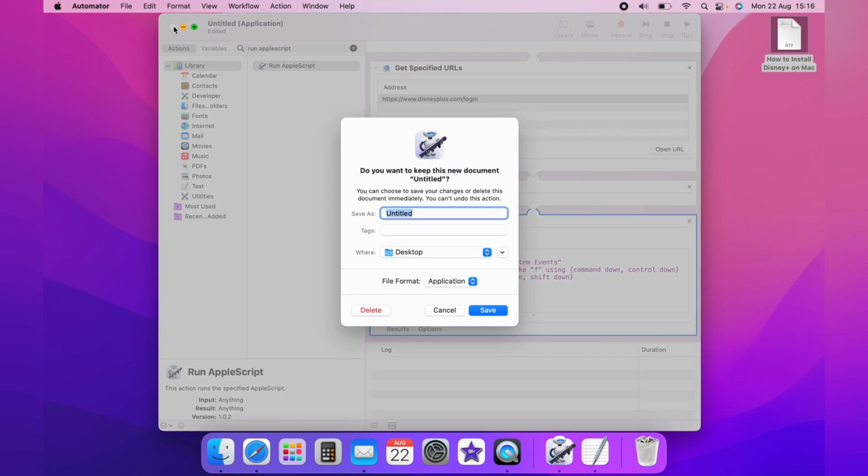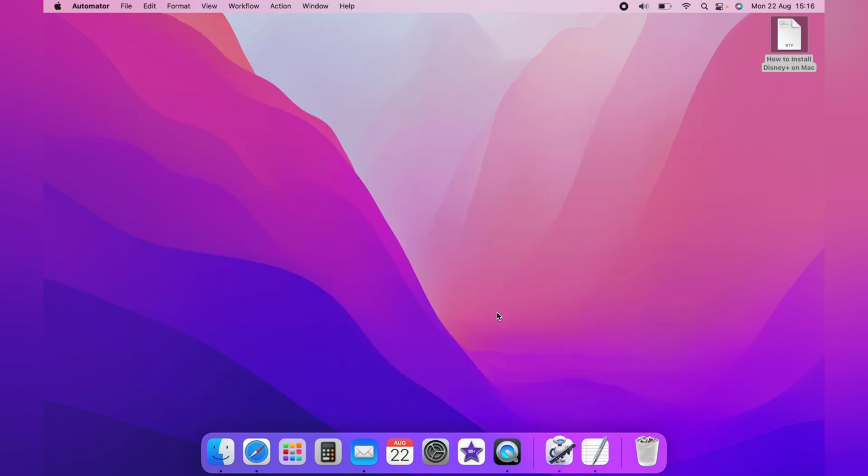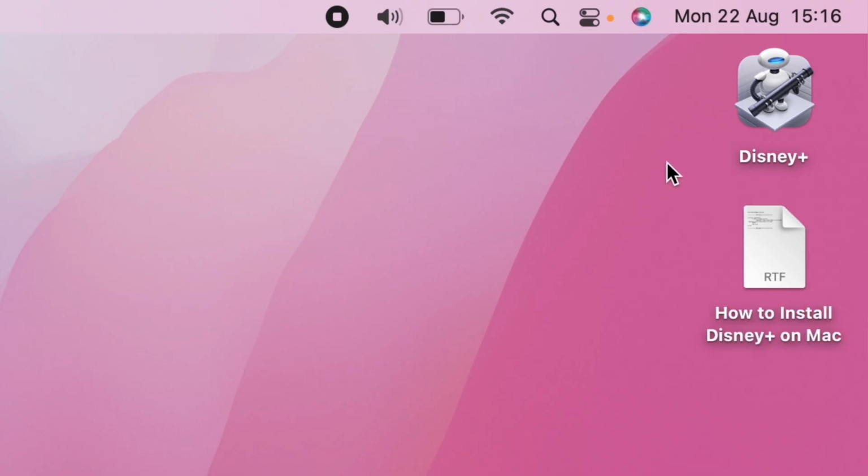So now we want to come up and press the X. It'll ask you to save the script. And in this case, we'll name it Disney Plus. And then we'll come down and click Save. And as you can see, here's the Disney Plus on the desktop. However, it doesn't look like Disney Plus.